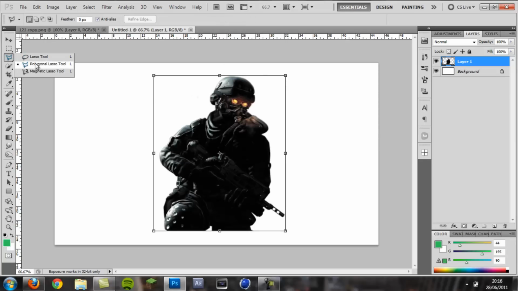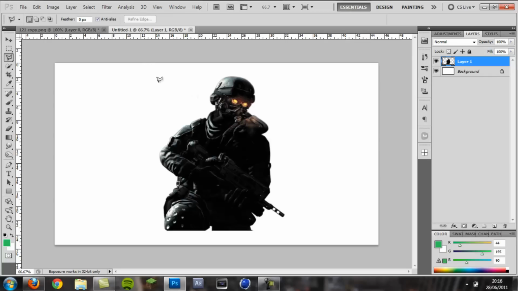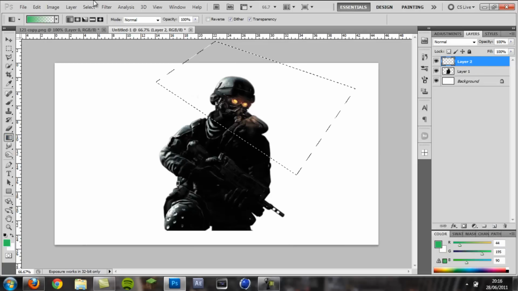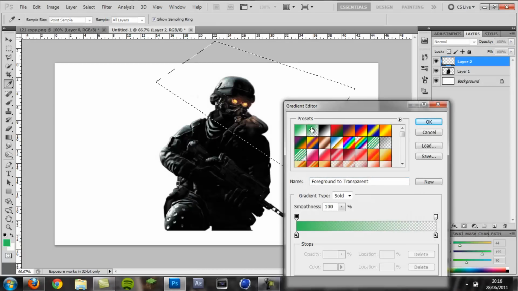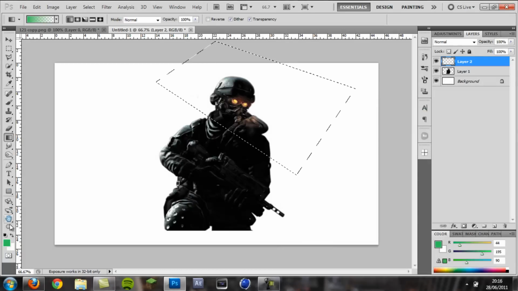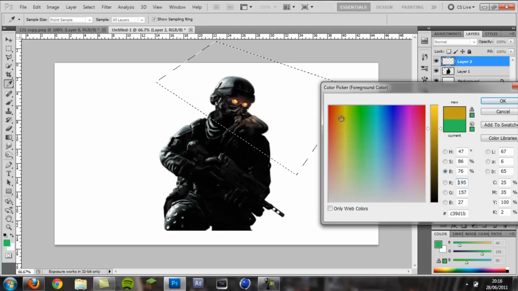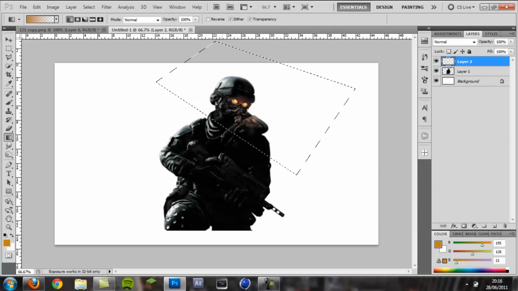So we're going to come to the polygonal lasso tool, and now you want to select the part of the render you want the gradient to cover. So I'm going to select his head, or roughly his head. That's going to come out here, and there. Then you want to create a new layer, come to the gradient tool, make sure the gradient is on color to transparent, okay. Pick your foreground color, I'm going to have an orange, and then simply drag from just outside the selection into it.